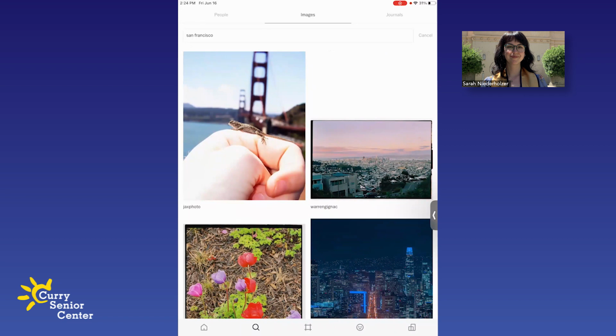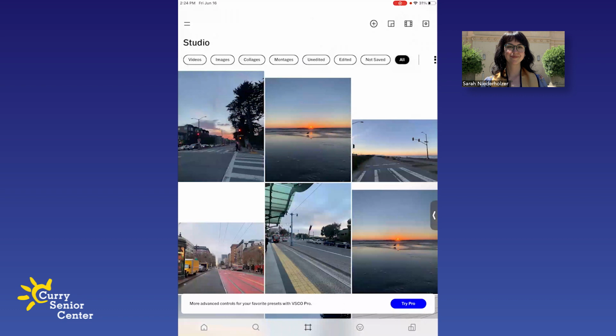So next we're going to go to this center tab, which is where it takes you when you open the app, which is your studio, like I mentioned. So this is where you do your actual photo editing. So if you just want to edit pictures on this app and you don't want to do anything else, this is where you're going to be.